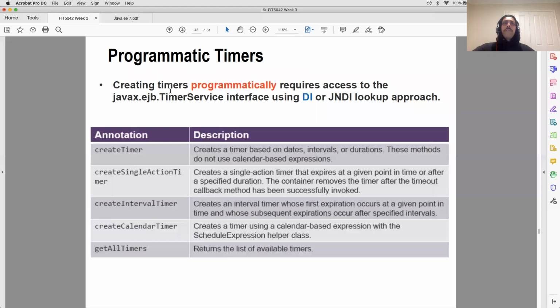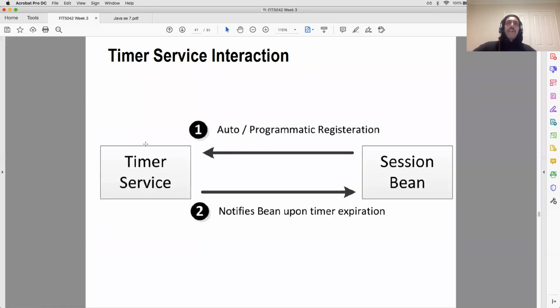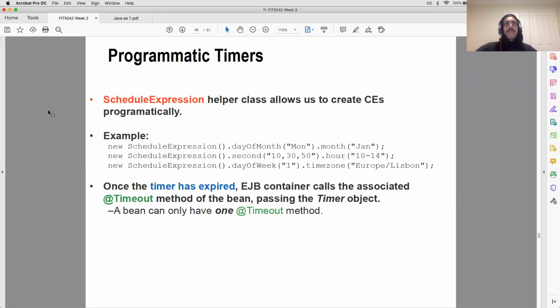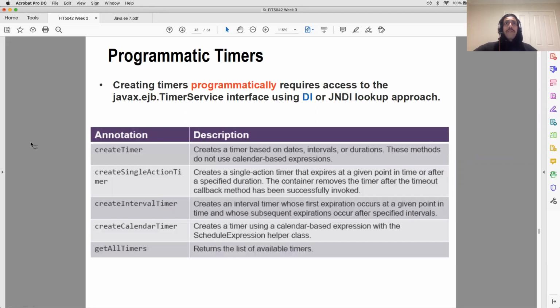For all programmatic timers, you can use these annotations to get the values. You can use the textbook to get more details. All the methods will return a timer, and when you create a timer, it will register with the timer service in the EJB. This timer service is already a service running inside the EJB container. Whenever you, either through automatic or programmatic, call a method and register yourself, it registers itself with this specific service. So any of these methods will register.